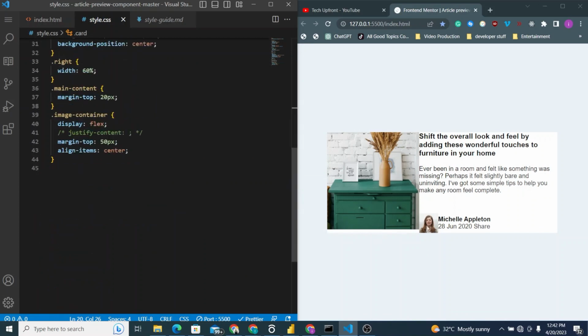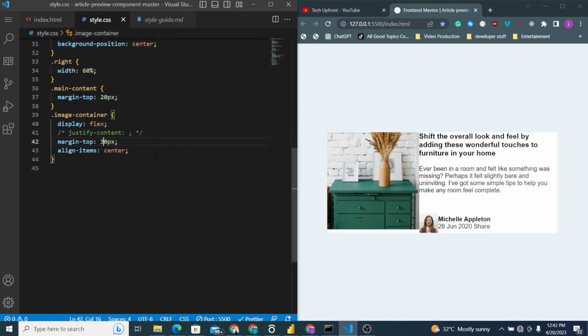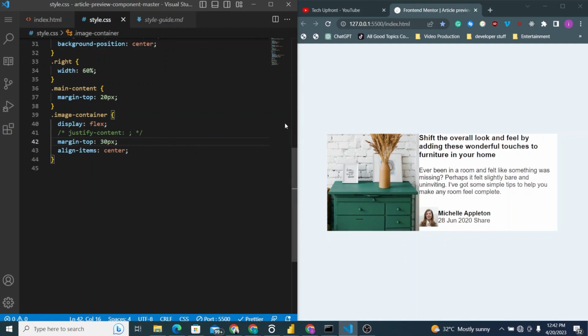As you can see, this is still causing an overflow. Let's comment the margin out. And if we remove that, we have no overflow. Maybe margin 50 pixels was a bit too aggressive on that side.